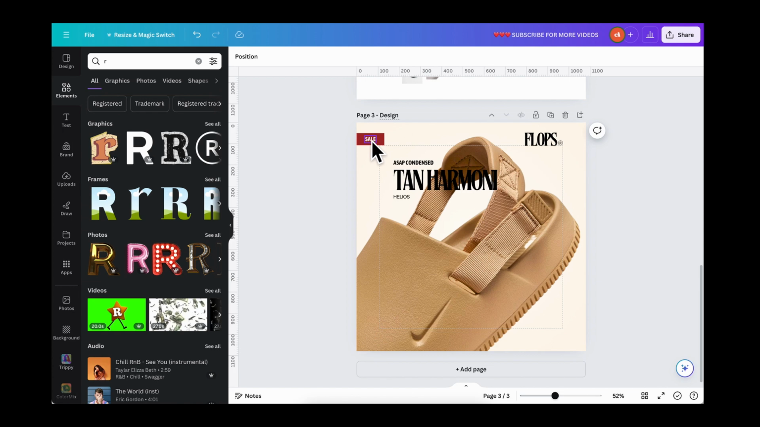Now you've seen how we've used two of these fonts, these two typefaces, and the design is coming up quite interesting. The next thing I would want to do will be adding a price to this. And to add a price, I think I'm going to use this ASAP condensed. And let's say we're just going to put this at $55.